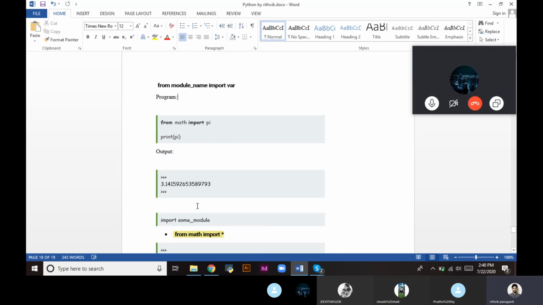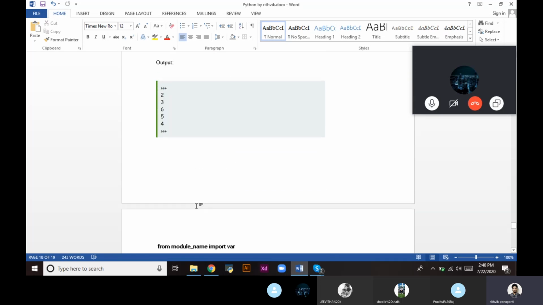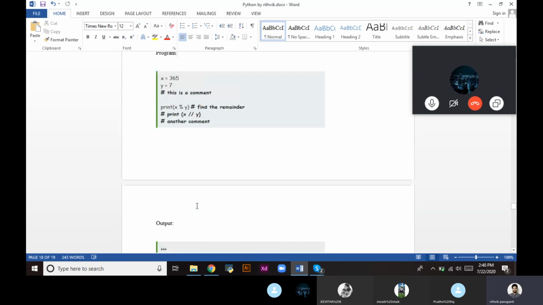So these are the functions and the modules. So does anyone have any doubts?